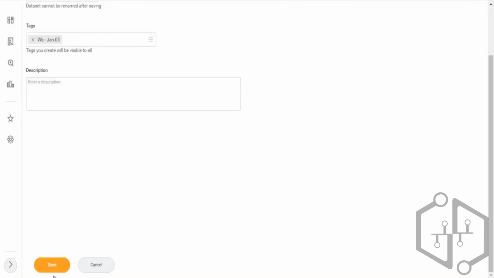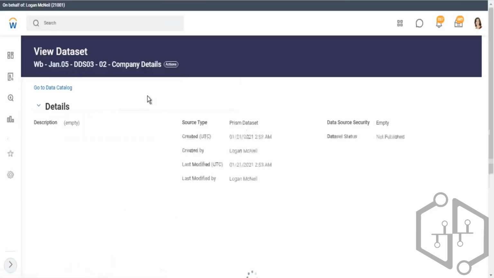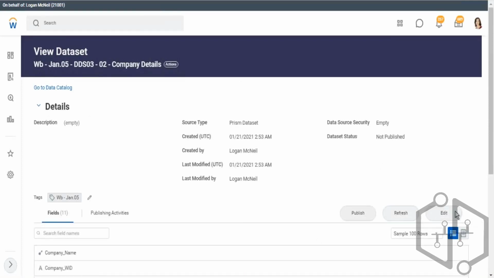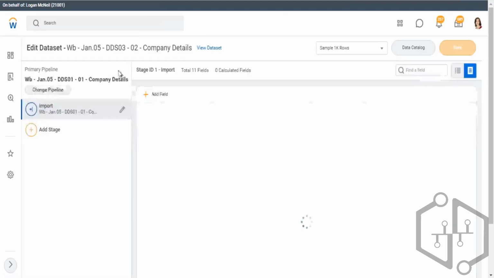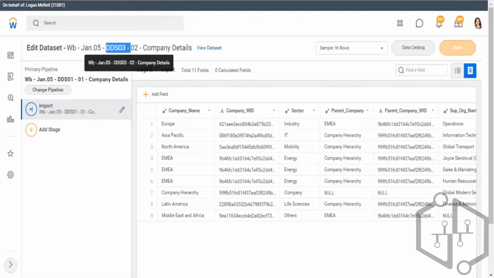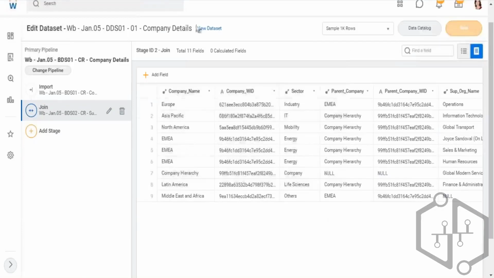Now when we look at the lineage, this would make a lot more sense. If I click on edit, you'll see that this derived data set I have created is based on DDS01, something I already have open here.